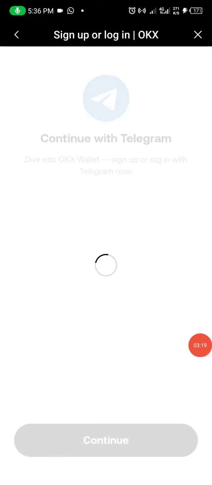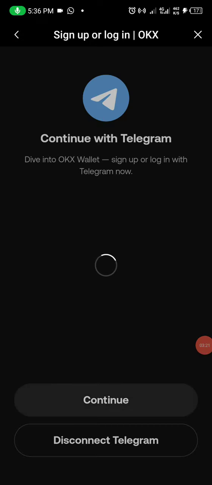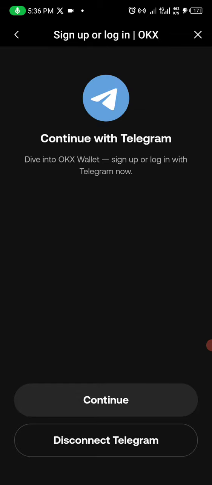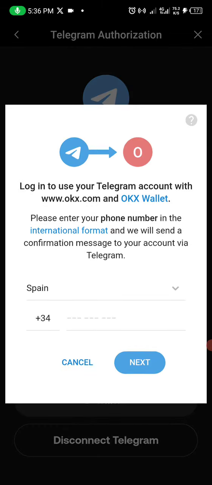So I'll click on continue, or if it's not working, I'll have to switch to VPN so that I'll be able to have access. So let's do that right away. I'm going to use VPN now. The moment I use VPN, it allowed me and it brought me to this place. So I'm going to click on this continue so that I'll proceed with logging in to Telegram.